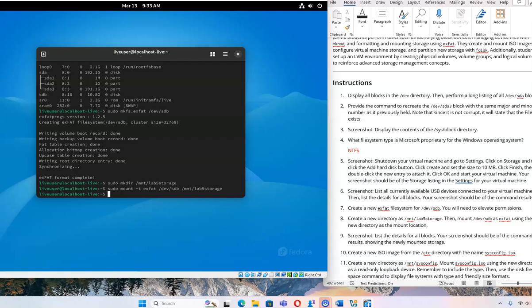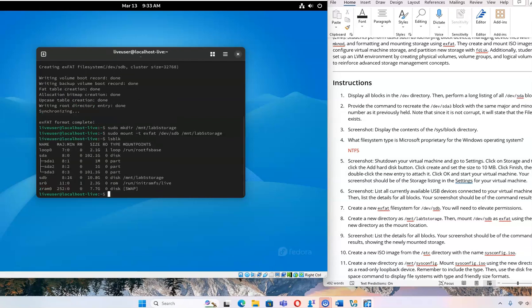All right, now let's do a screenshot. lsblk. Oh, okay, so there we go. sdb is now known as /mnt/lab5storage. Okay, so screenshot this. Now, we're supposed to create an ISO image from the /etc directory with the name sysconfig.iso.